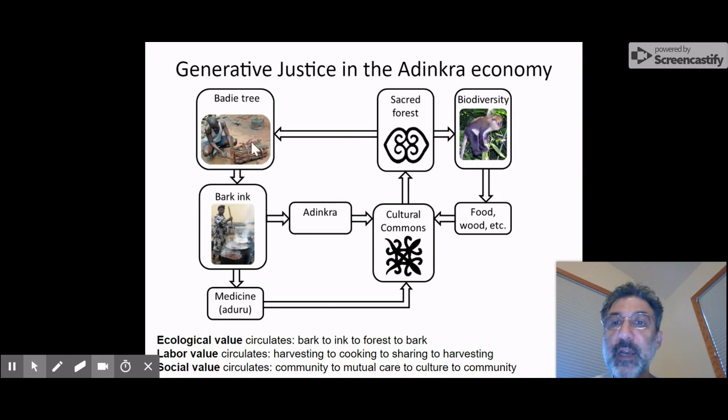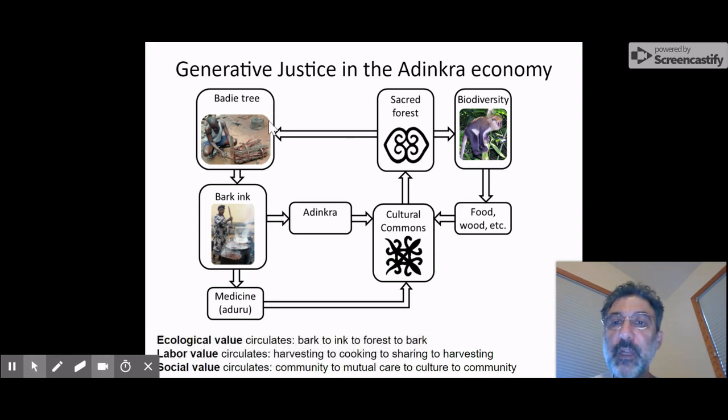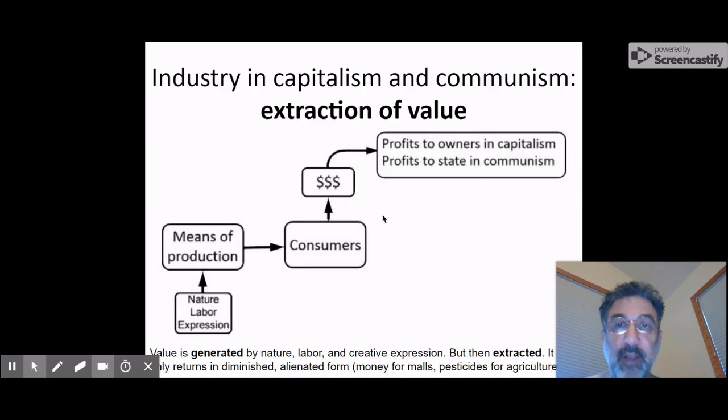So we produce a bark from a tree, it gets boiled and turned into ink. That goes into the cultural commons, and the leftovers, the waste, goes back into the forest and contributes to biodiversity that produces the tree. So it's circulating ecological value, it's circulating labor and social value because it's going into a commons, so all can share and all can take as well as give. So these are circulations of unalienated value, value that's not extracted and carried off somewhere else.